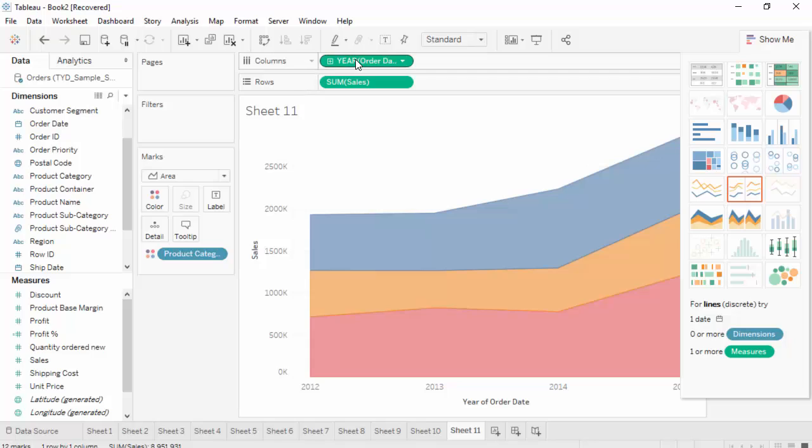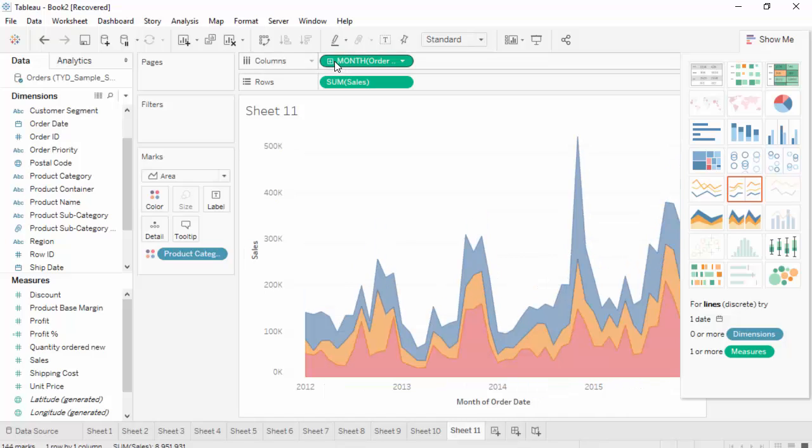Now again, this is a green pill, so that means it is continuous. When you drill down, you get the same kind of effect as in the continuous line graph, except that here the areas are cumulative, if you plot one on top of the other.